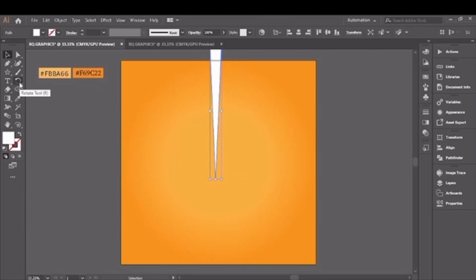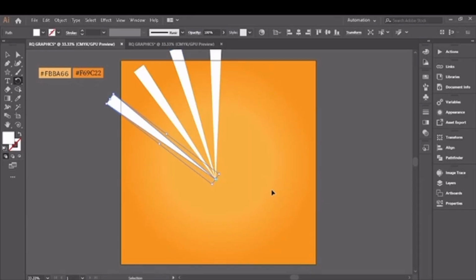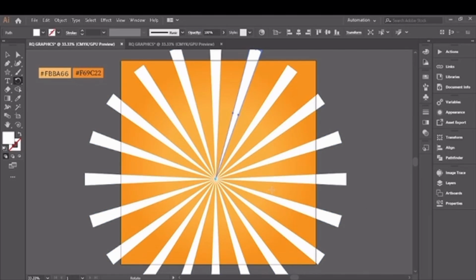Take a rotate tool. Set a 9 and make a copy of it. Press Ctrl D for same copies. Select all and make a group.